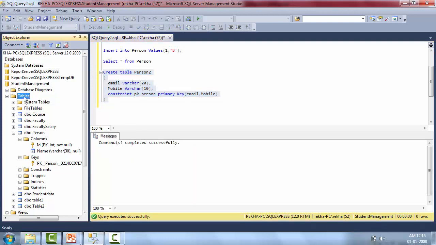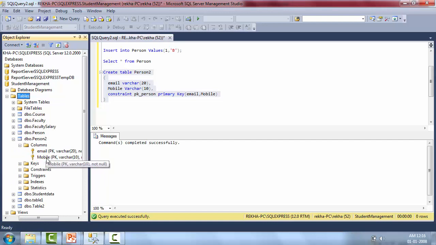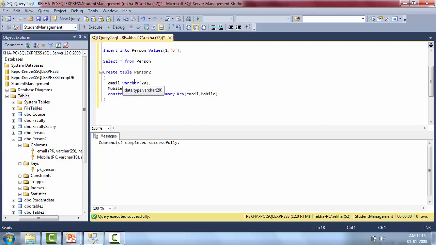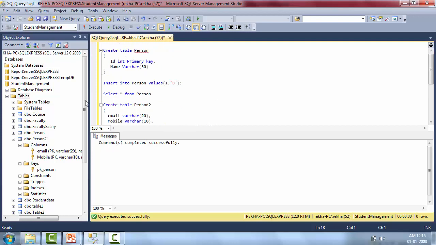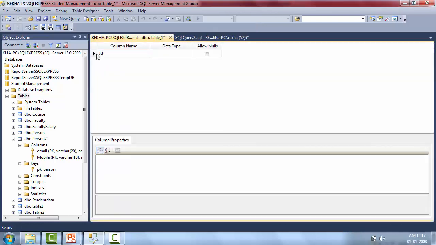Command completed successfully. Select table and then refresh this. So here you will find person 2, and inside this you can see the key sign in front of both columns, and here you can see the name of your primary key. So whenever you pass the value into this table, always make sure that primary key works in the combination. Alright. So right now we had just created primary key using syntax. We can apply primary key from here as well. So click on table, then right click and then table. And here we will write the column name.